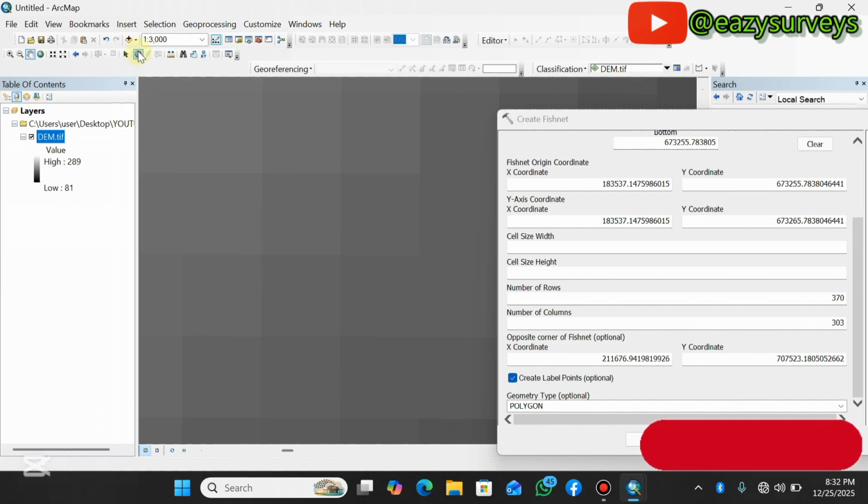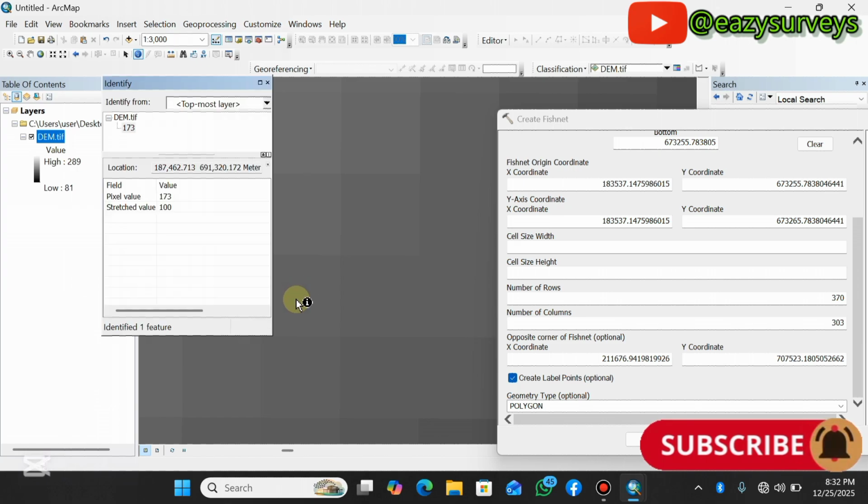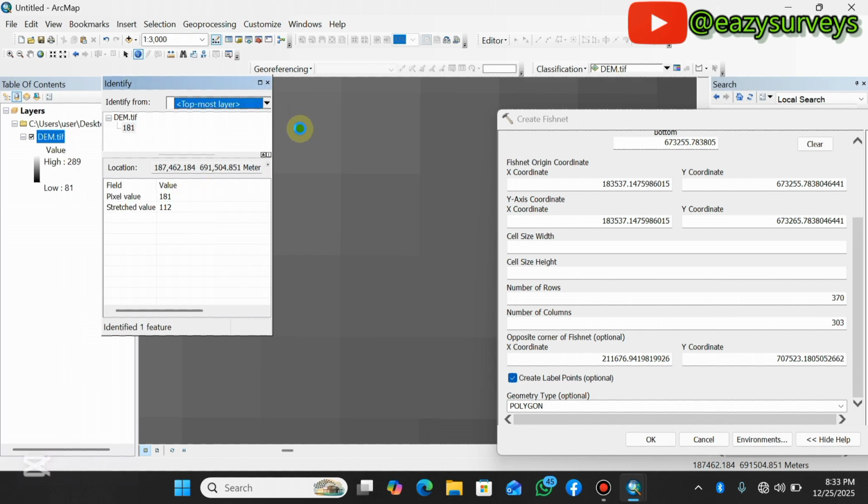You can use the identify tool to check on that. You click on identify, then you can click at a particular cell. You will see the pixel value. This is 173. That is the elevation of this region. If I click here, this is 174. If I click another, 181, and so on and so forth.